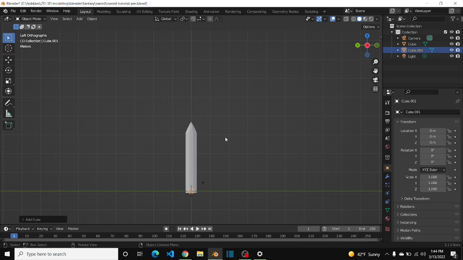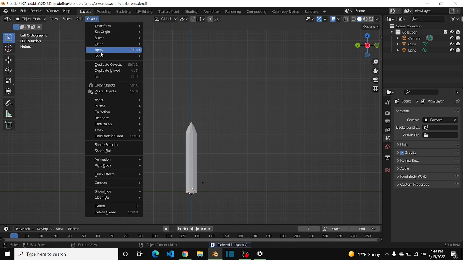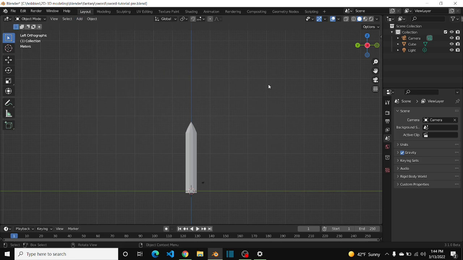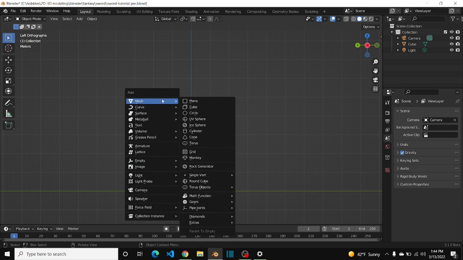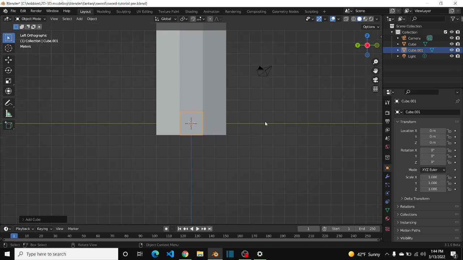Now I'm going to show you how to create an object. You can go up to Add and do Mesh and whatever you want. But a faster way is to do Shift A. That brings up the same menu and allows you to create whatever objects you want. In this case, we want to create a cube. To zoom in on it, you press the period button.